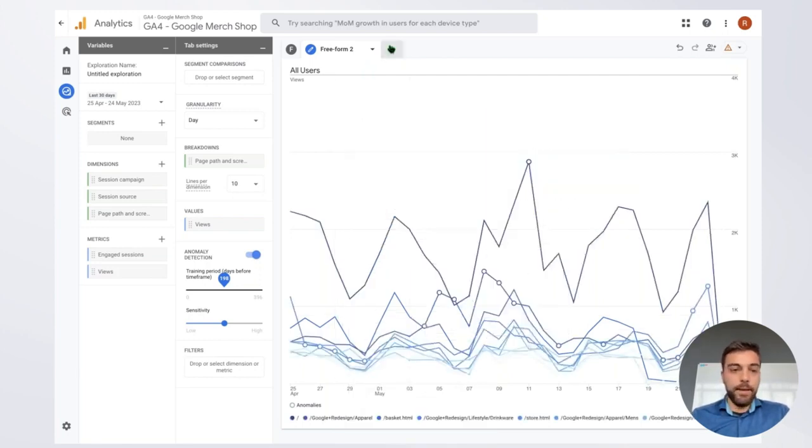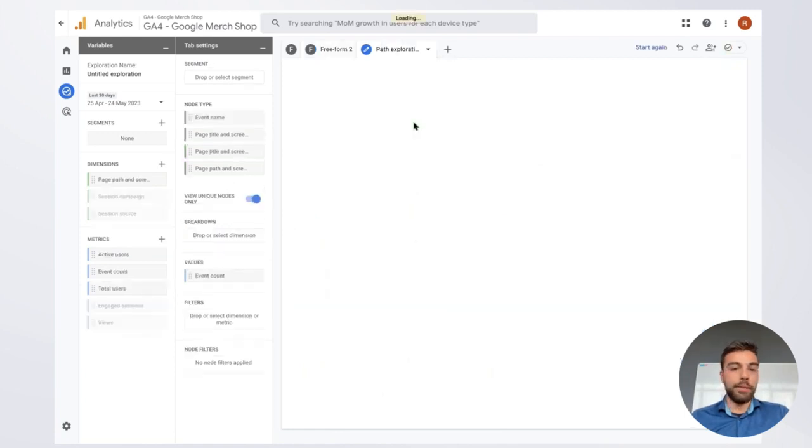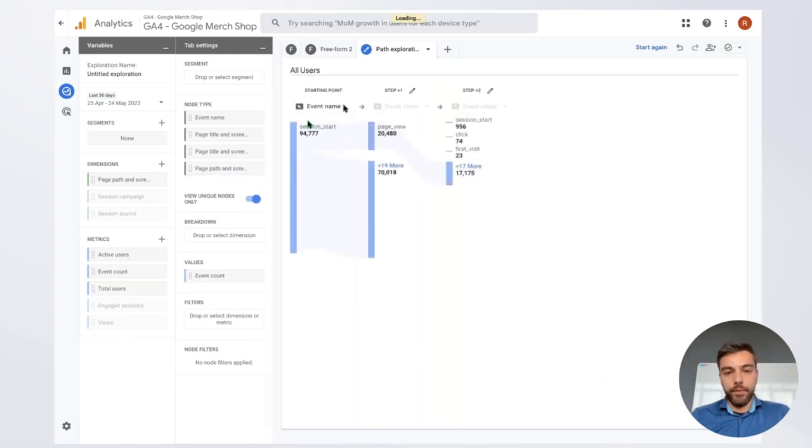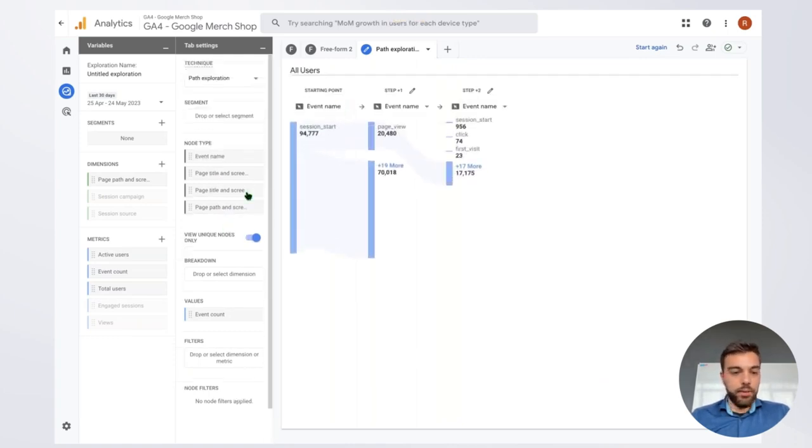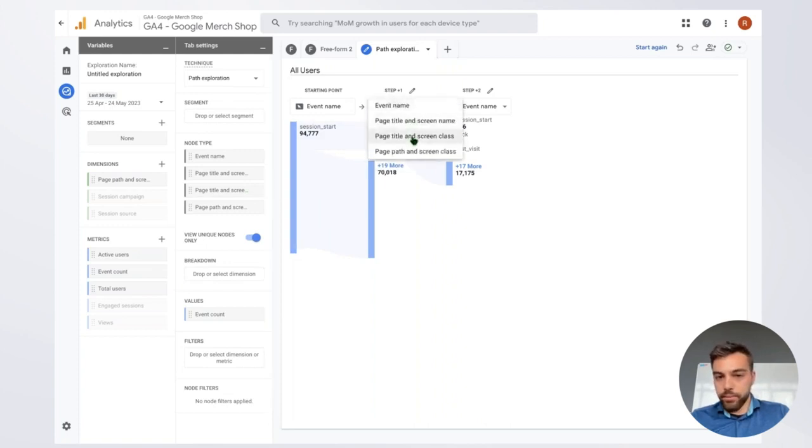Okay, let's look at a very useful one that is path exploration. And let us put the first step on page title and screen class.